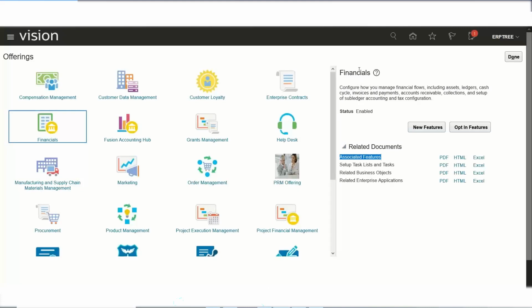And if you want to implement the financials offering, what setups we have to complete, the complete list of setups you can see. The business objects and enterprise application, it is not used for information for us, that you can ignore. Any document is available in different file formats, PDF or HTML or Excel. In any format you can download this and go through it. Just click on this PDF format so that you can download the file and see what associated features we have inside of this financials offering.